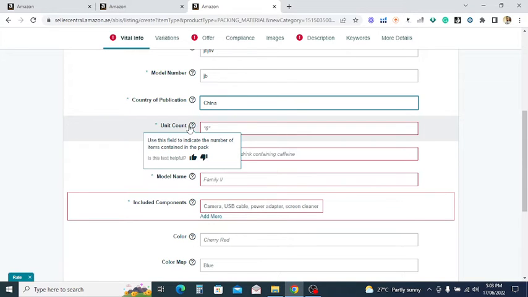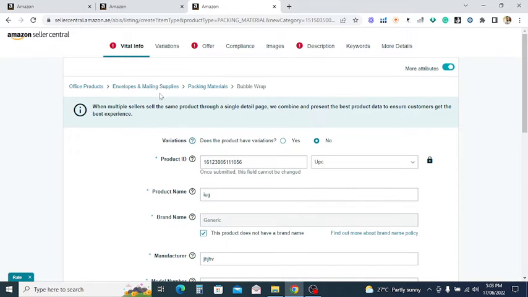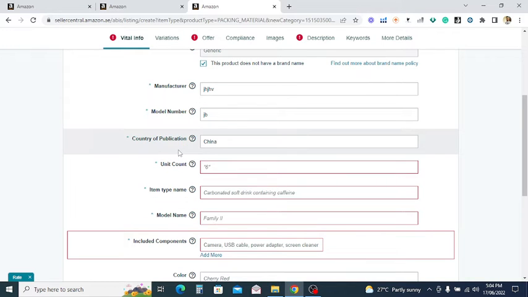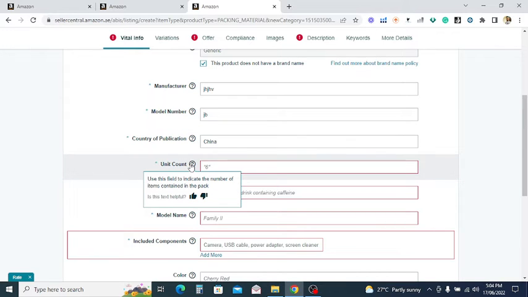Again, if you are not understanding, you can click on the question mark and read the details. I think it's because of the category. It is also very important when you are choosing the category, some features will require you to enter details that are particularly compulsory. Use the field to indicate the number of items contained in a pack, like how many items are in the pack. I would say, like, one item in the pack.